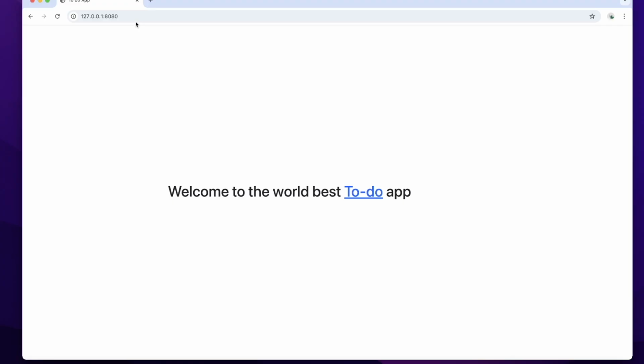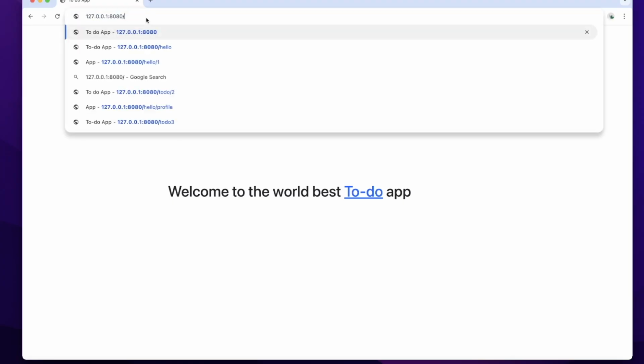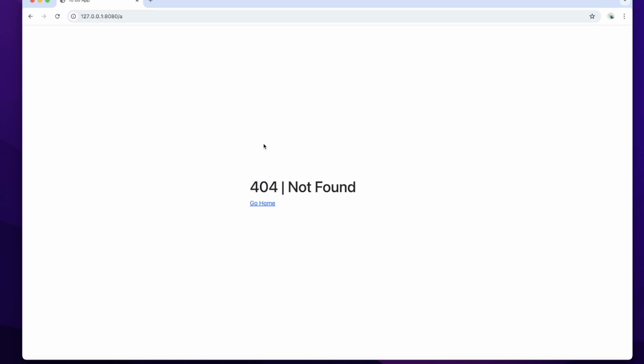Let's go to the web browser. So let's go to some random page like /a. So you can see it will go to the 404 not found page, and here is a link. We can click this, go back to the home page.